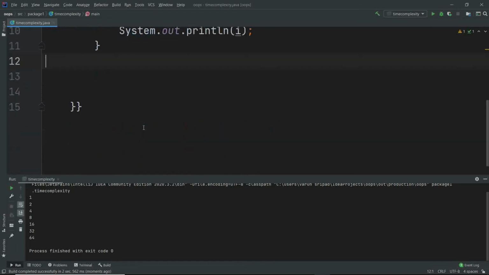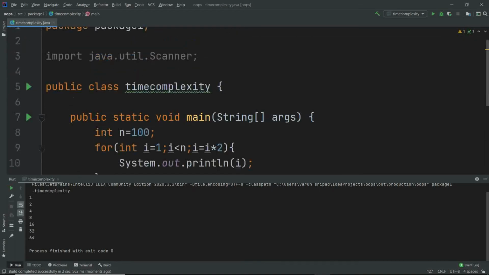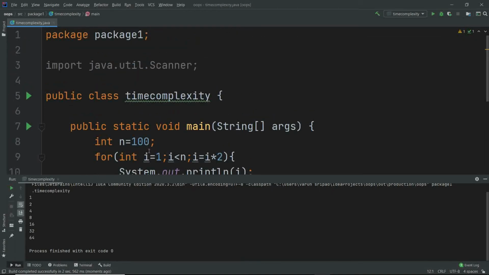So what is happening here is, first we have the value of i as 1. Then i into 2, like 1 into 2 is 2. Then the value of i became 2. Then 2 into 2 is 4. 4 into 2 is 8. 8 into 2 is 16. 16 into 2 is 32. 32 into 2 is 64. So this is how it is happening.